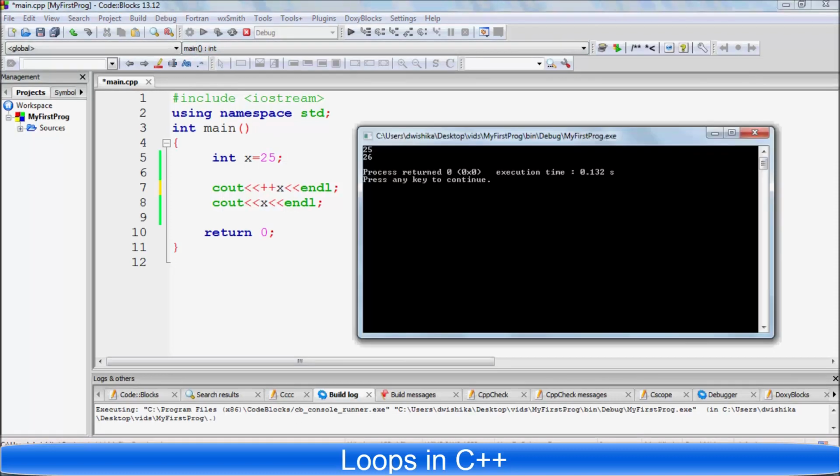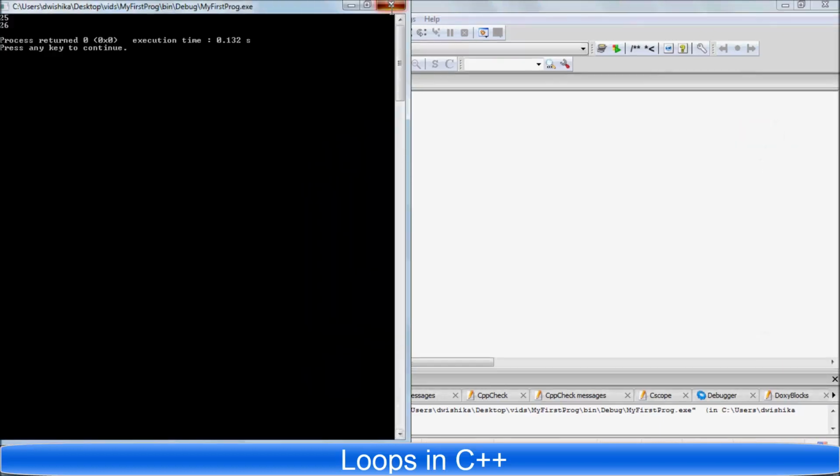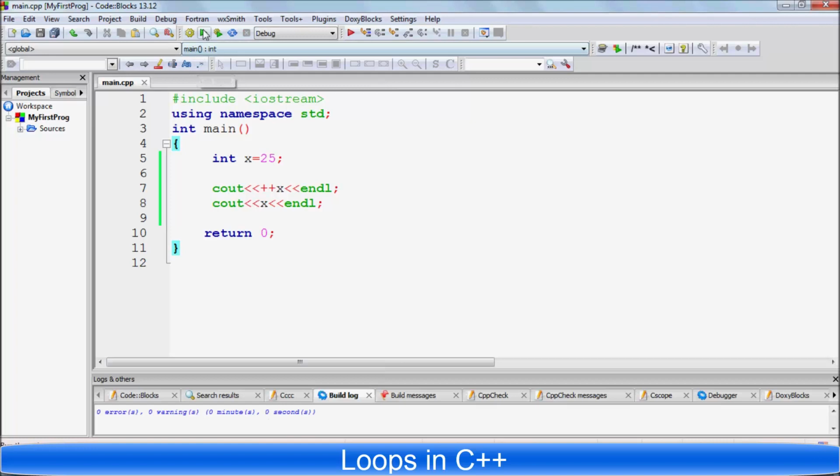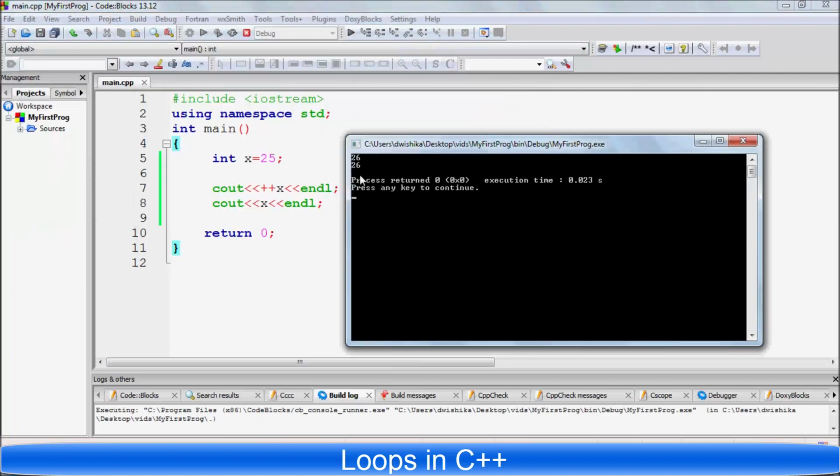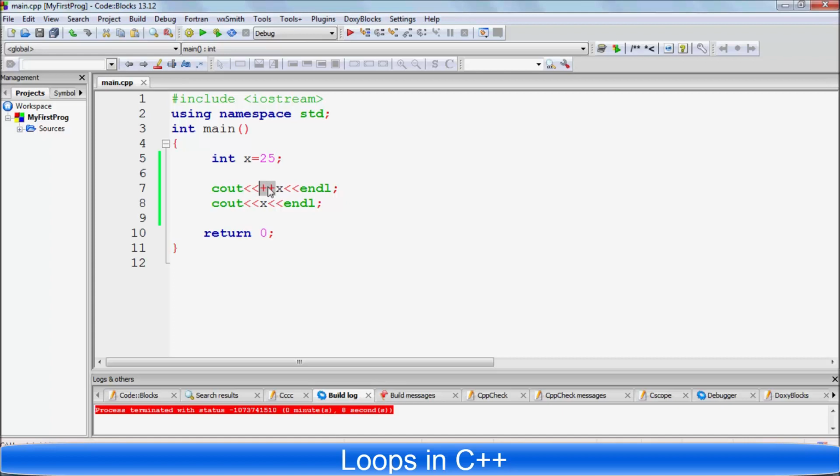Just close our program and build it, run it, and you can see now this is 26. So it takes the value of x, increments it, and then prints it. So this is the difference between the prefix plus plus and the trailing plus plus, right? So just remember, if you want to increment the value first, add these plus plus in the front, and if you want to increment the value after showing the value, then you just add it after, plus plus.